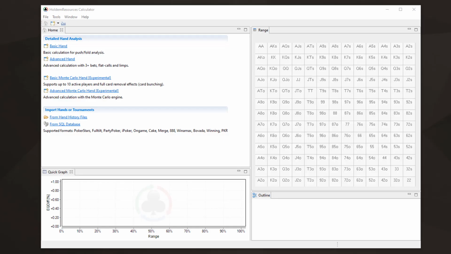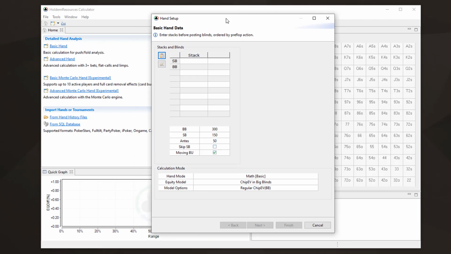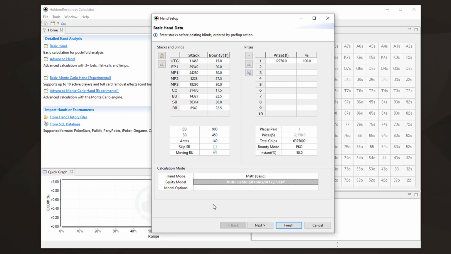We're going to run a basic push-fold spot, so we need to select basic hand here in Holdem Resources Calculator, and that's going to bring up this box. Now I've already copied the hand from Poker Tracker, so all I'm going to do is click the clipboard icon here, and it's going to fill out the stacks around the table. Then we're going to go down to equity model and choose multi-table ICM down here.